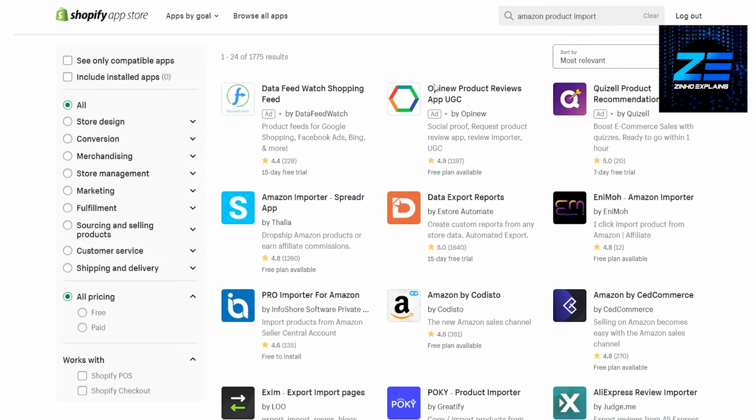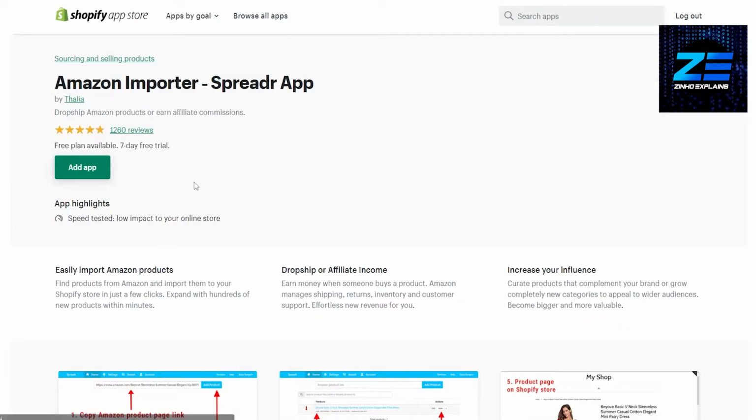Now from over here, you guys can choose this particular tool, which is Animo, and this is basically a one-click product importer from Amazon. You guys can also use the Amazon importer because this has the most reviews, and you guys can just simply drop ship Amazon products, or you guys can earn affiliate commissions using this. So basically you guys can easily import Amazon products. You guys can also drop ship and earn affiliate income with this as well.